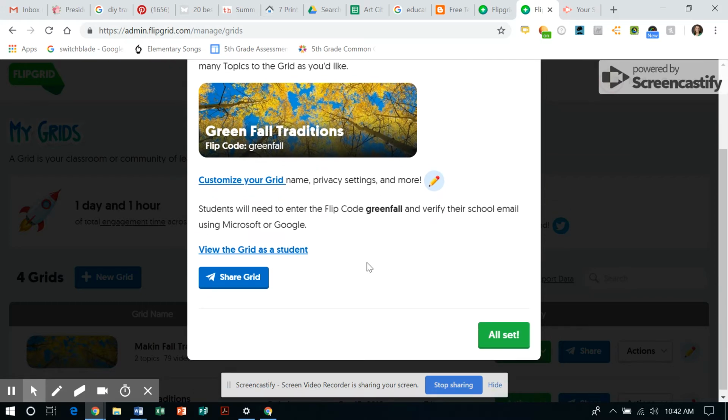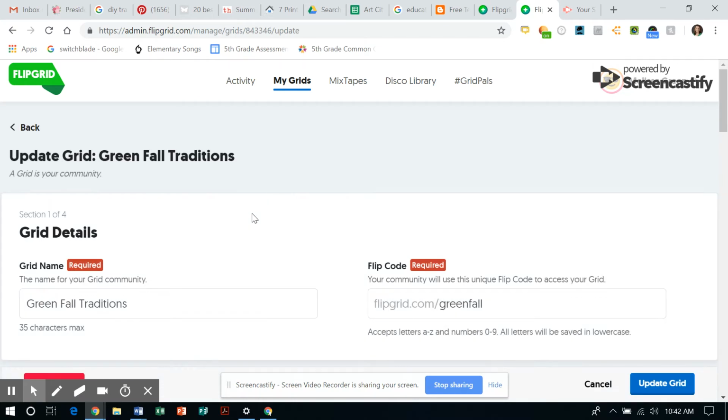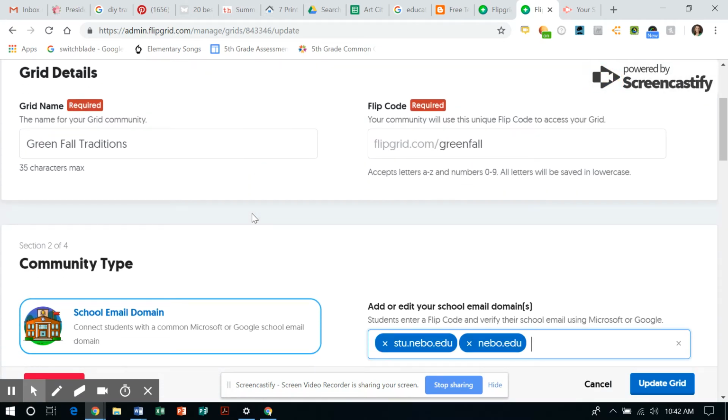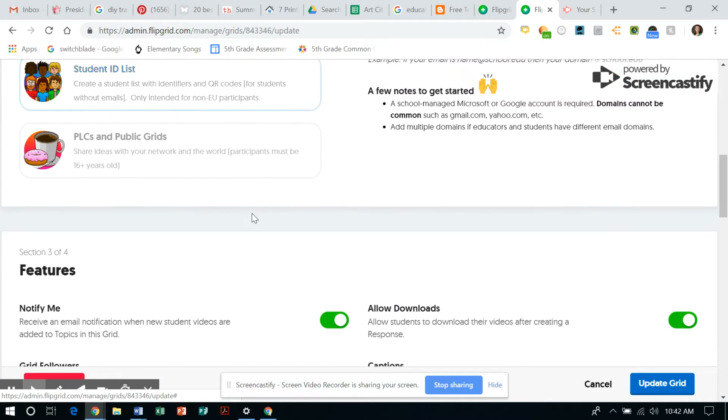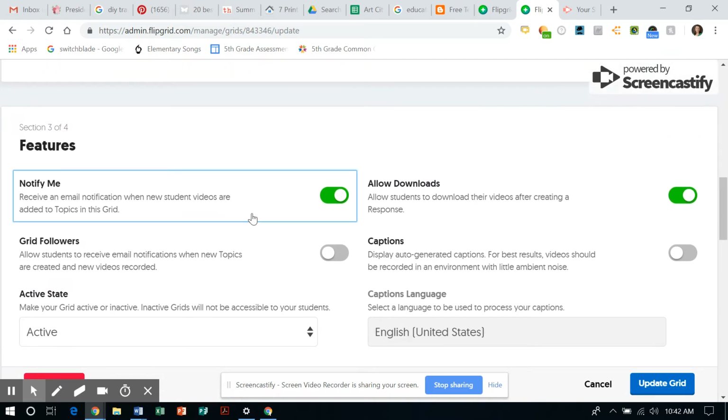Okay, now you're also going to want to just click here on Customize Your Grid and check your settings. We've got our details, we've got our community type, all of that we chose in the beginning. But right down here is where you're really going to want to pay attention. I don't know about you, but I don't want an email every time a student submits a video, especially when they start replying to each other. I could have 100 videos in 10 to 15 minutes, and 100 emails show up in my email if I leave this on. So I particularly prefer to turn that off.